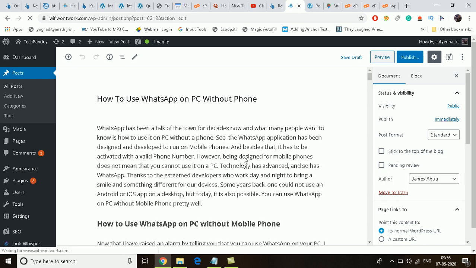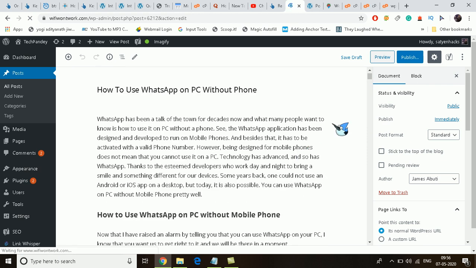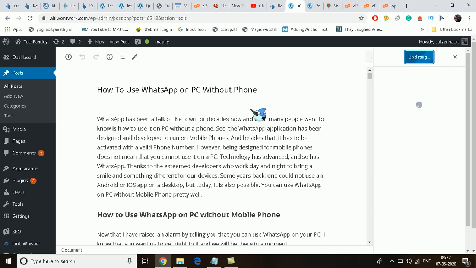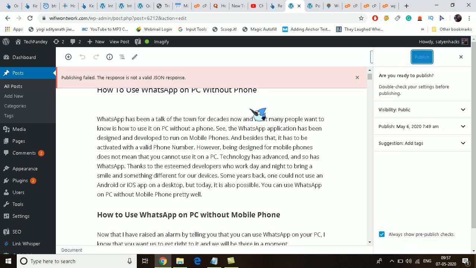Okay, now you can see the post here. So now I'm going to hit the publish button right here. Are you ready to publish? Click on publish. Now it's updating. Now you can see the error, publishing failed, response is not a valid JSON response.